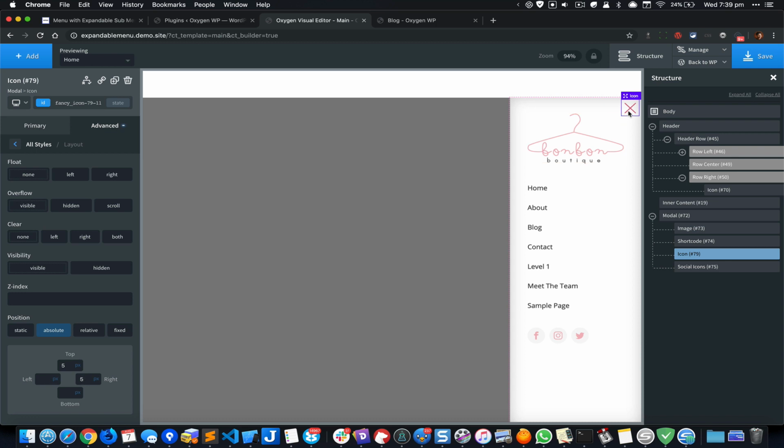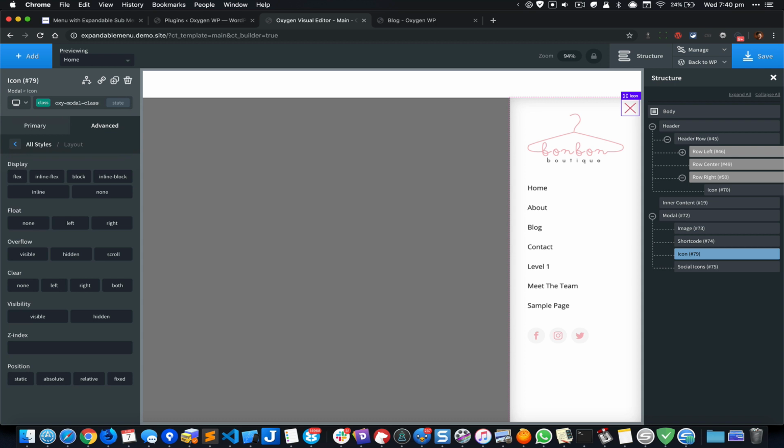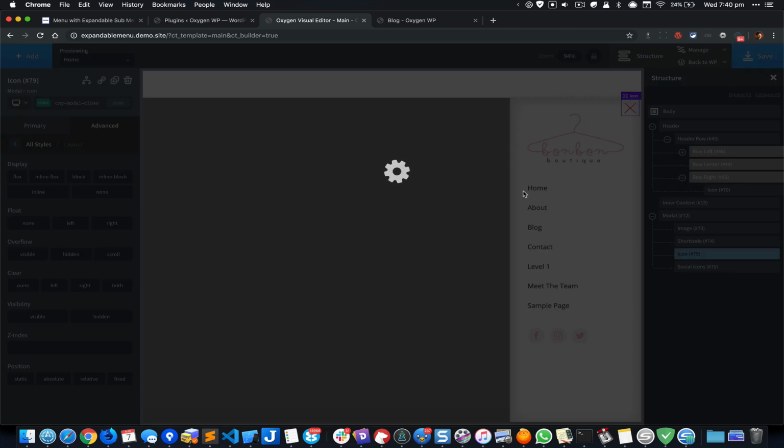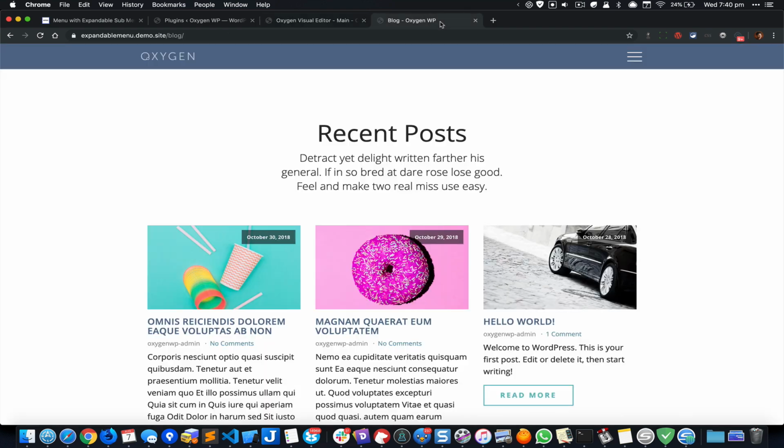And for this to actually close the modal, we just need to add oxy modal class. No, I think it's actually oxy modal close. Sorry, let me delete that. Oxy modal close. Okay. Okay, so I'm going to save that. Come back here and reload.